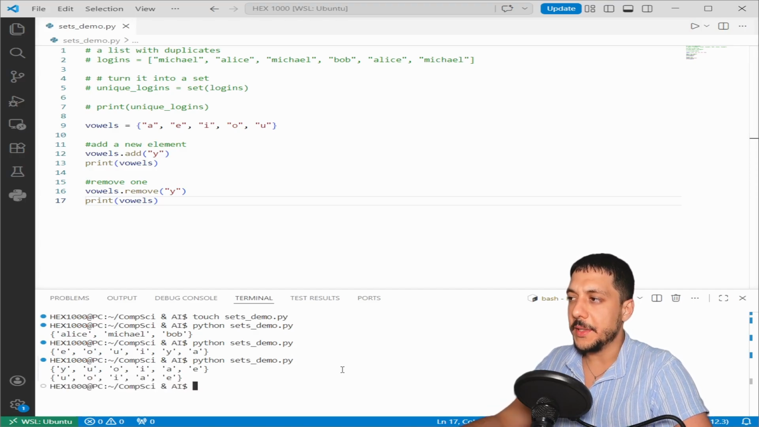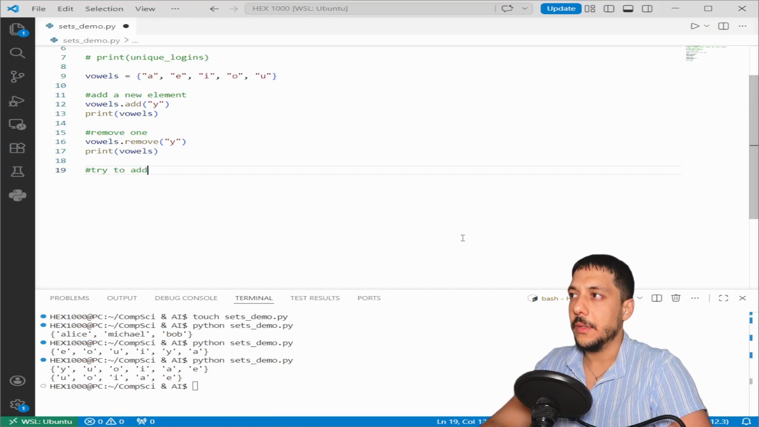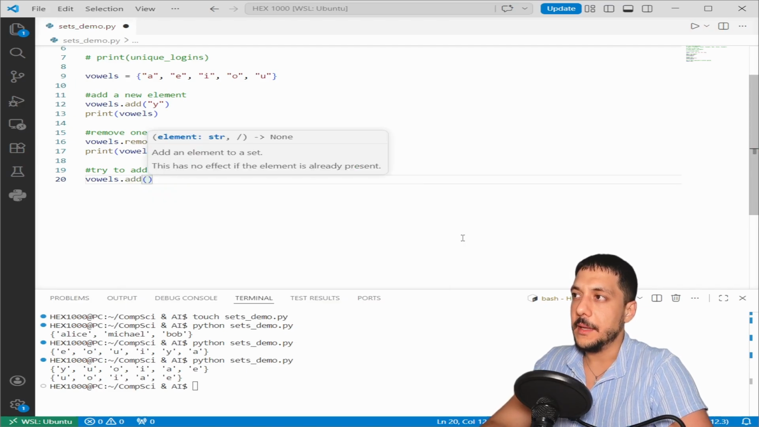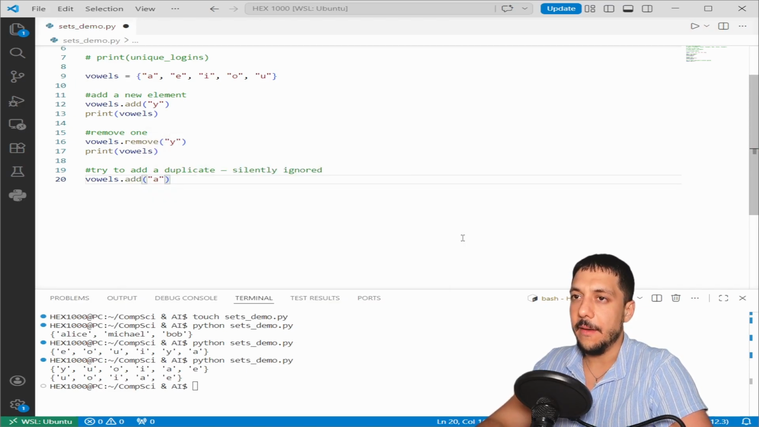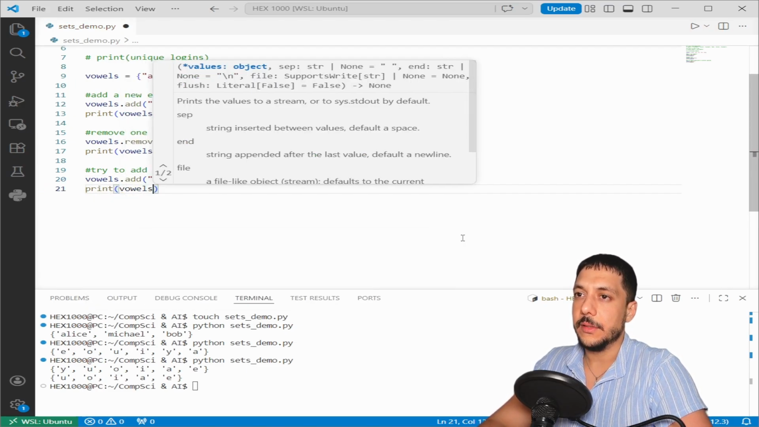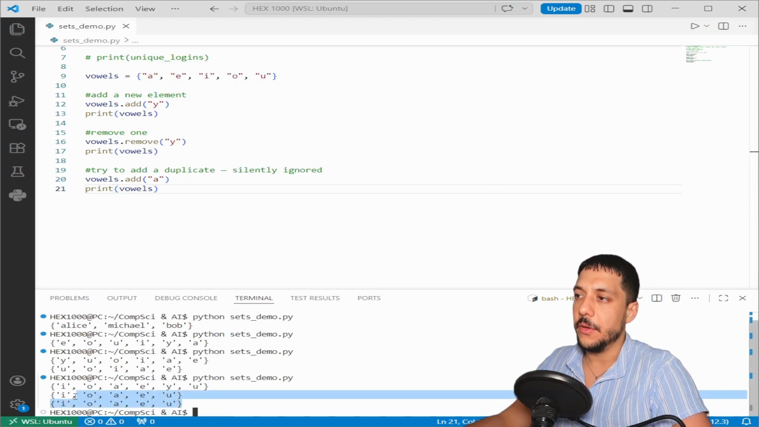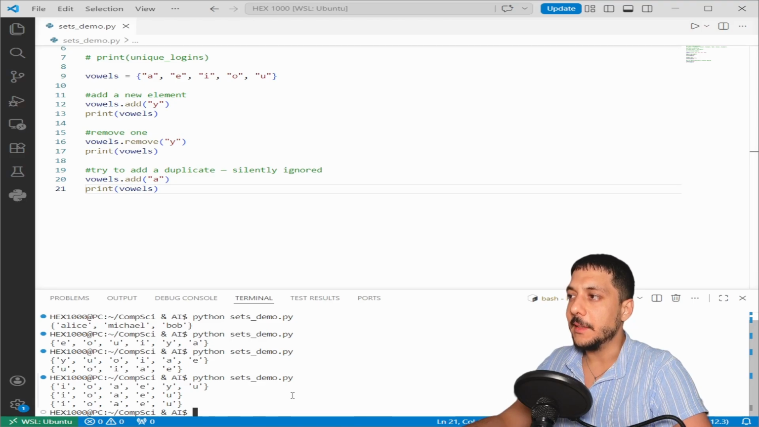Gone. Now watch what happens when I try to add a duplicate. Silently ignore: vowels dot add, and then pass in A that we already have. Let's print vowels, save it, run it. Nothing happens, no error, no warning. Python just silently keeps the set as it was because the set was already complete by its own definition. This is where sets pull ahead of lists in real software.